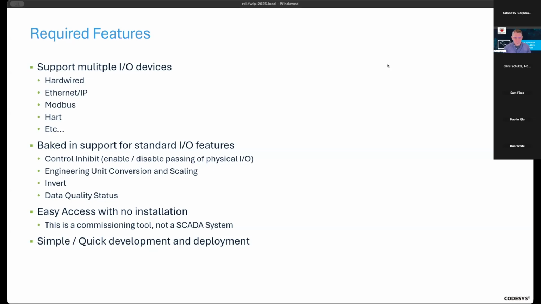And then lastly, as I've already mentioned, easy access. This is not a SCADA system. This is a commissioning tool, a troubleshooting tool. So it needs to be very easy to operate with no installation. And of course, simple, quick development and deployment. That's always important to get that taken care of.